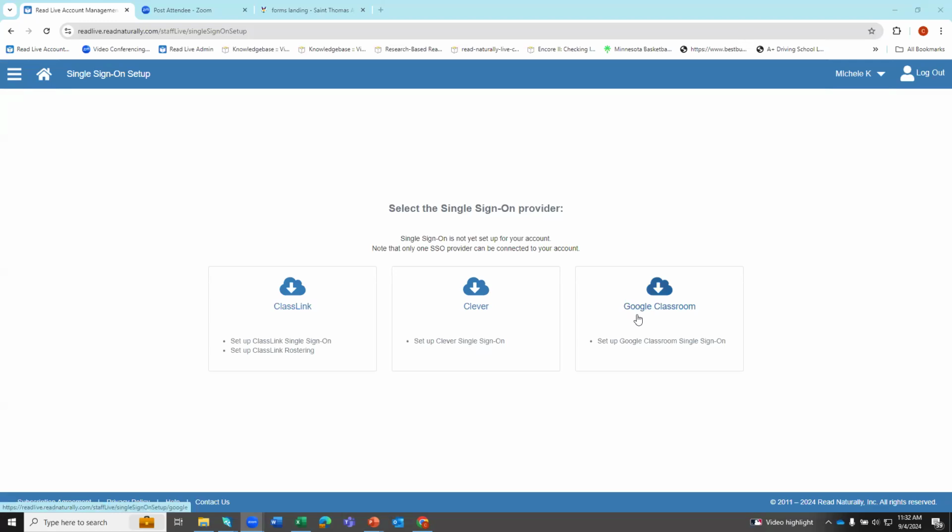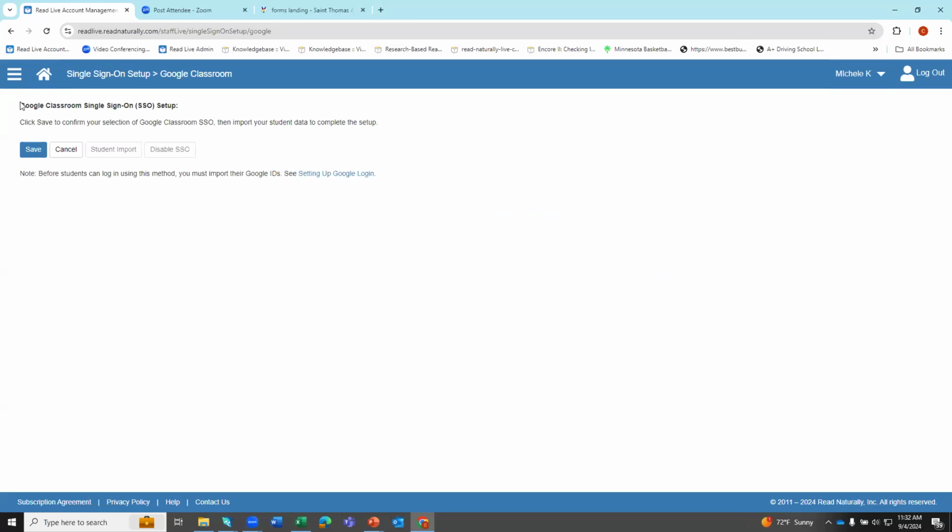Because ClassLink is the only automated rostering app, the other single sign-on solutions are Clever and Google Classroom. With Google Classroom, you would simply click save at this time to enable the opportunity to do Google single sign-on. But again, it's only a single sign-on. We still need to roster.